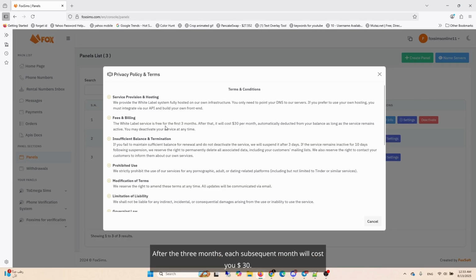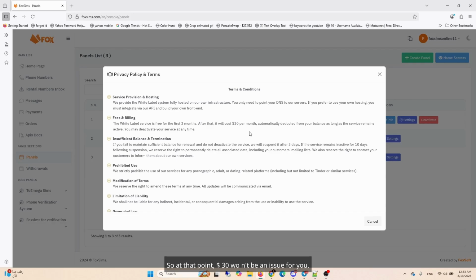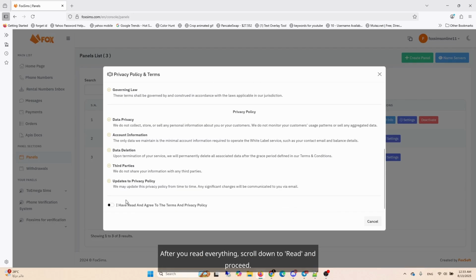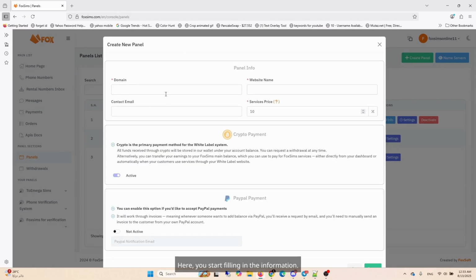After the 3 months, each subsequent month will cost you $30. And of course, hopefully, you will have made excellent profits from this service. So at that point, $30 won't be an issue for you. After you read everything, scroll down to read and proceed. Here, you start filling in the information.